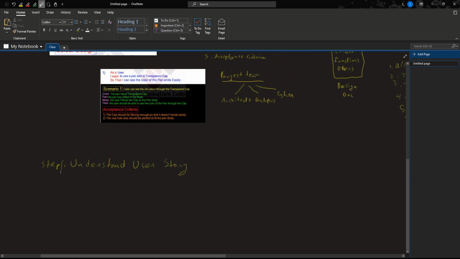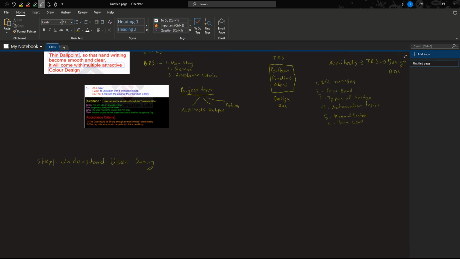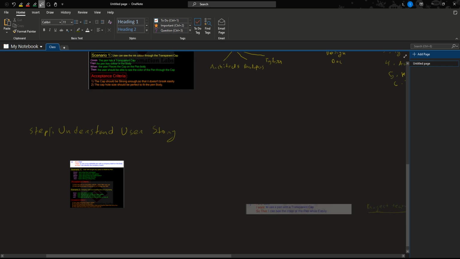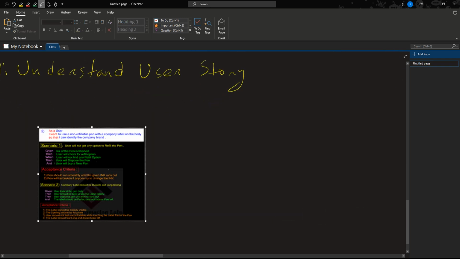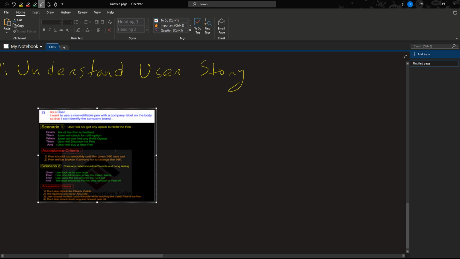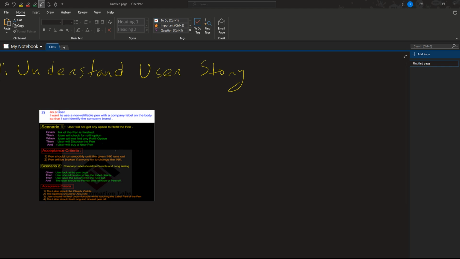Suppose this is a user story. Okay, it says, as a user, I want to use a non-refillable pen with a company label on the body so that I can identify the company brand. So here the focus is on the pen body and company label.